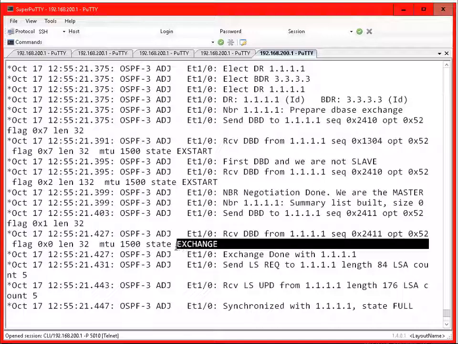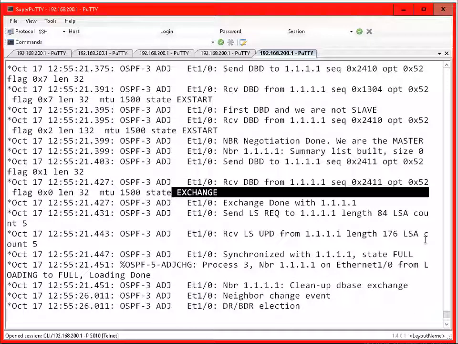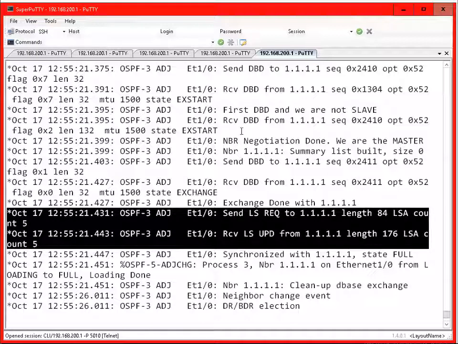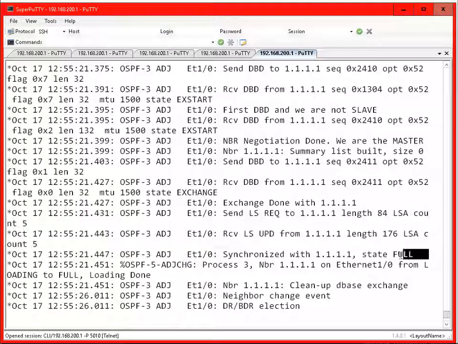So the exchange state, you might think, well, okay, the exchange state means that we're actually exchanging routing information. It's not true. In the exchange state, we're exchanging additional database descriptors. It's when we get to the loading state that we start exchanging routing information. We don't see the transition from exchange to loading identified here, but in this process, these two lines right here, we're actually in the loading state. Loading means that we're sending and receiving routing information back and forth to each other. And then finally, once that process is done, we move into the full state. That's what we're seeing in this particular case.